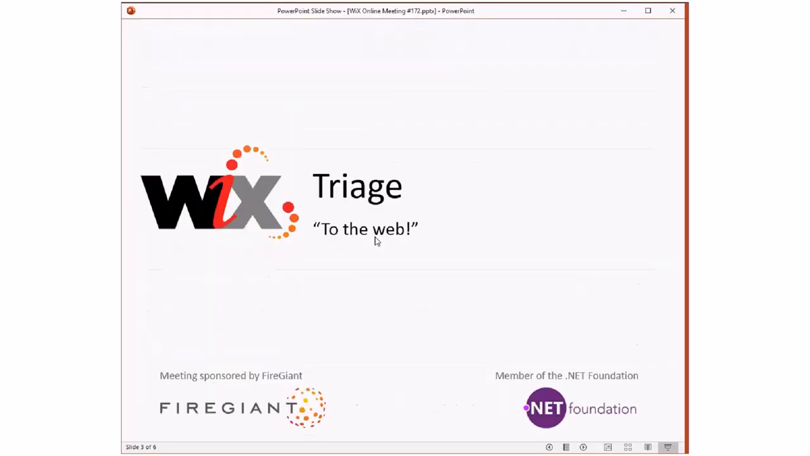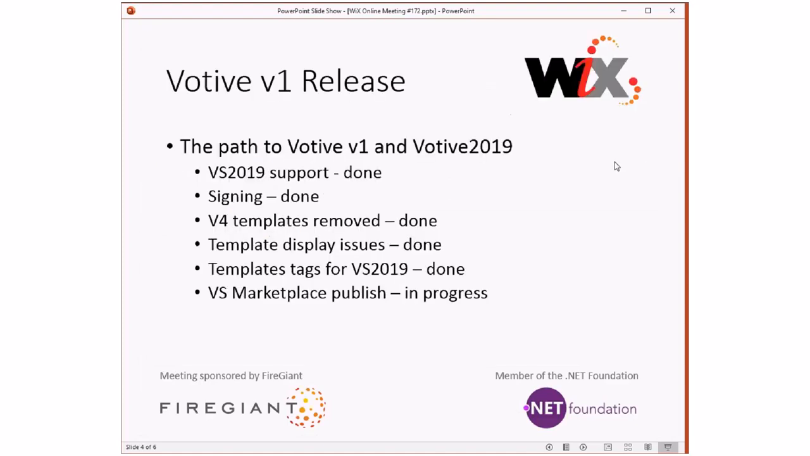That's great. All right, let's talk about Voda V1. I had really hoped, and I was up late last night trying to make it so that I could say Voda V1 has been released. Because look at all this work that's been done, and then look at that last thing that's not working.